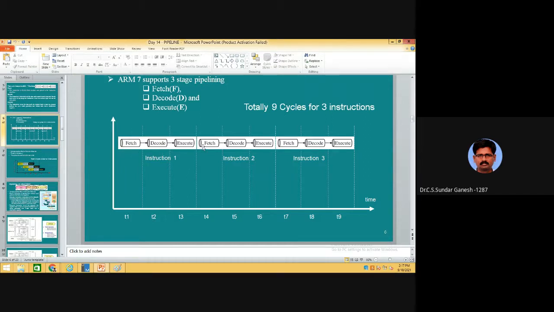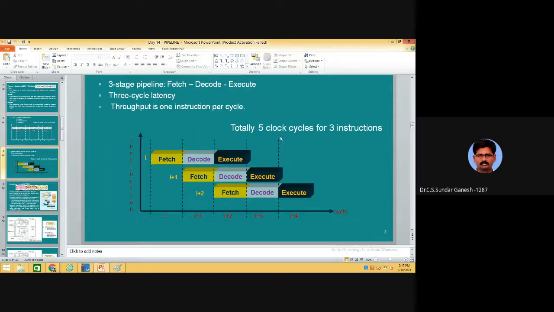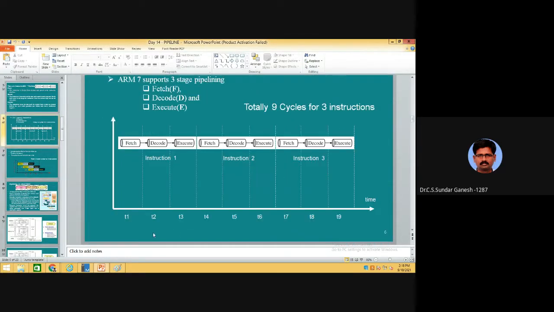If there is no pipelining in a particular processor, for example, if you take 8085, there is no pipelining. Every instruction will be taken one by one, and for 3 instructions you will get 9 cycles of operation. Now that is a non-pipelined operation. If we look at the time periods T1, T2, T3, totally 9 cycles are required for 3 instructions.